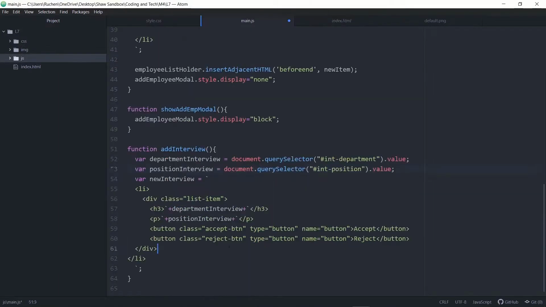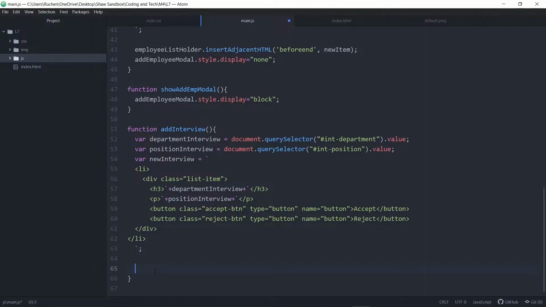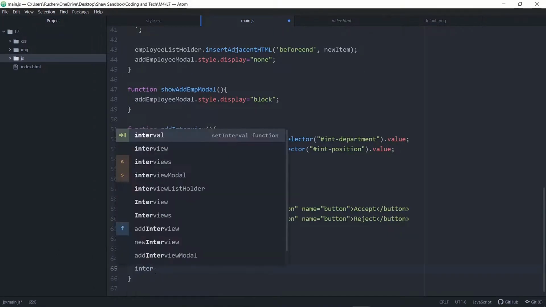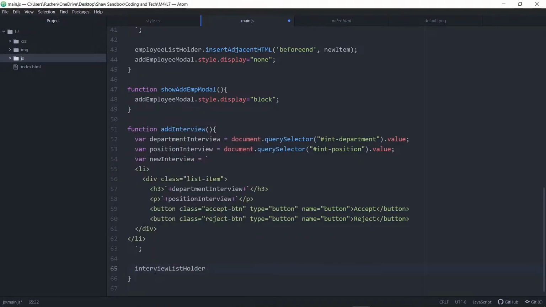Okay. So heading back over to Atom. Now I actually need to work on the logic for inserting this. And again, for the most part, it's going to remain the same. So I will just open up a bit of space here and create interview list holder. I'm grabbing this so I can work with it, and I'm going to call it insertAdjacentHTML again.